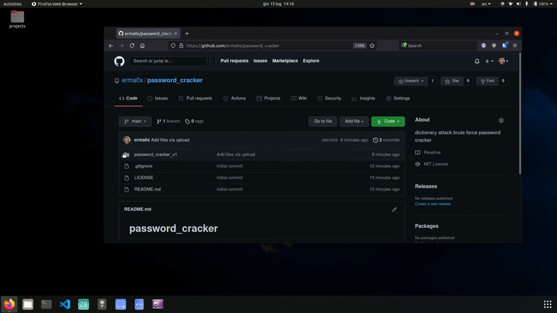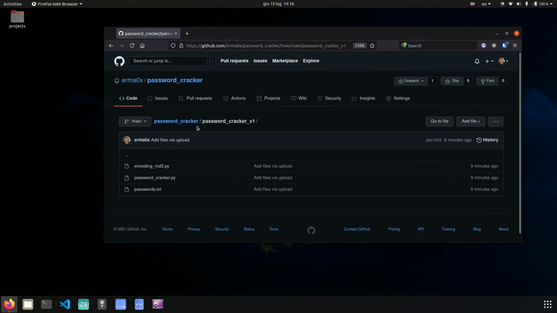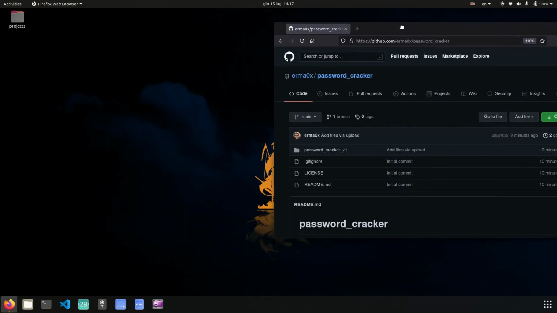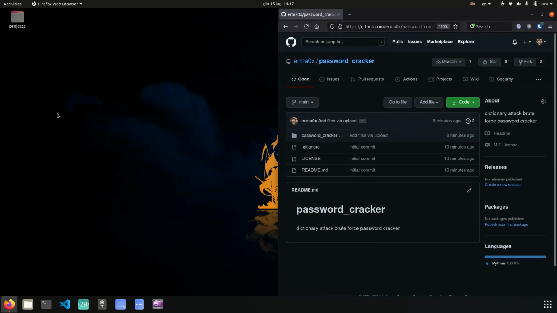It's a simple password cracker for md5 encryption. It's just a simple tool for brute force password and it's just for fun. I created this repo on GitHub with the password cracker v1, the first version, inside, and now I'm going to show you how to use it.